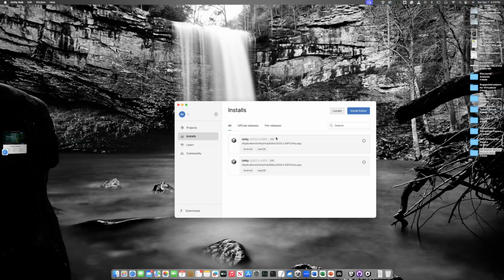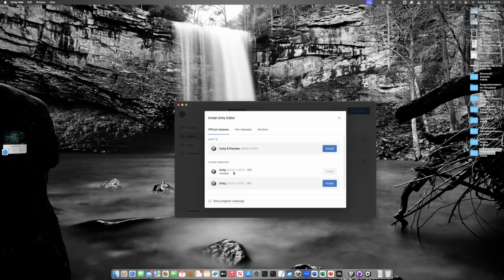Now make sure you download the LTS version. Okay, if you do not have the LTS version, you can go ahead to install editor, and here is the latest version, the LTS. LTS means long-term support. Try not to use the completely latest versions, because sometimes there can be bugs, and if there are bugs, it can create problems. So try to download and install the LTS versions, which are more reliable. Okay, so I have downloaded and installed the latest long-term support version of Unity.